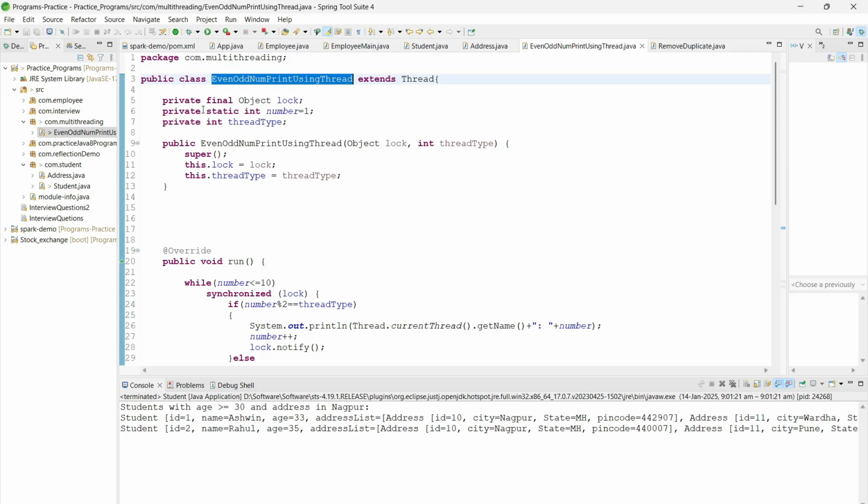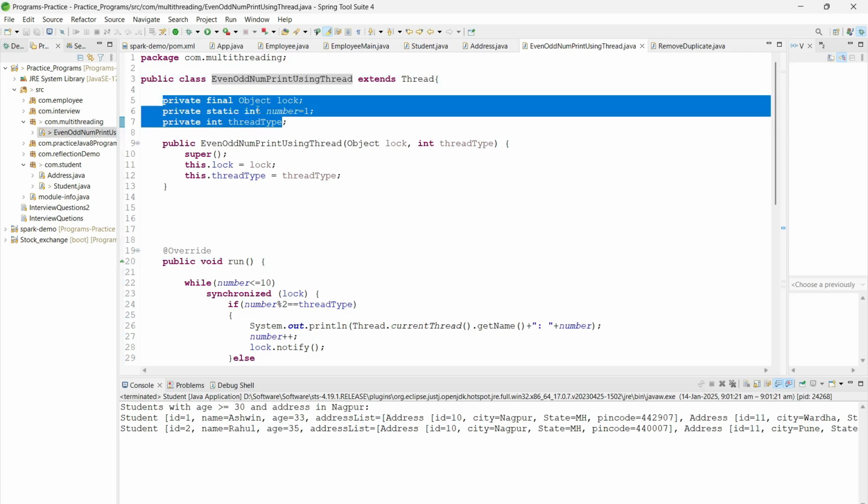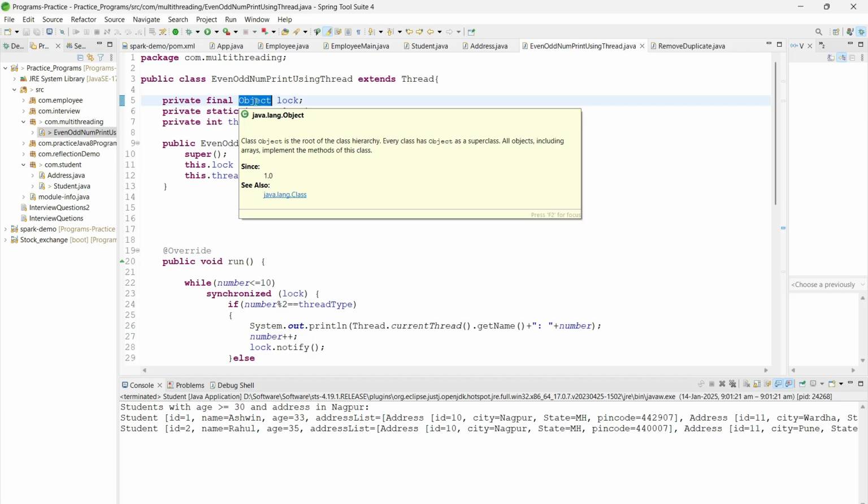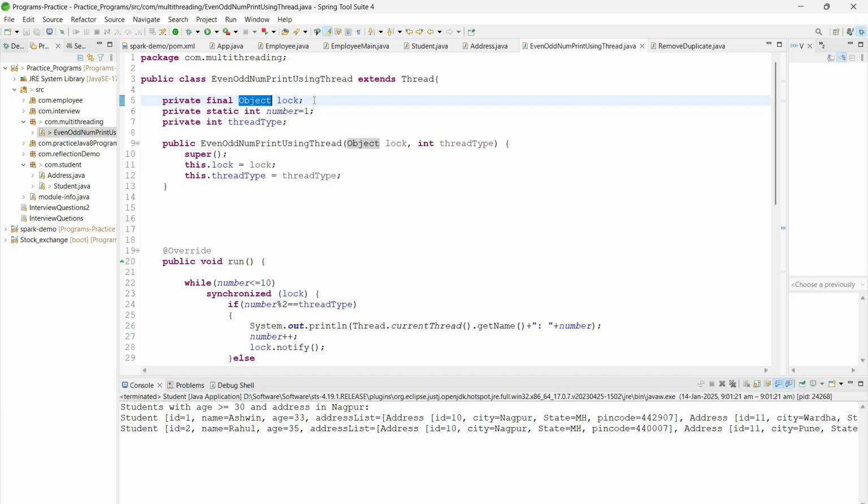Here I have defined these three parameters. One is the lock. Lock is basically used for inter-thread communication. Whichever thread holds the lock will have access to the synchronized block, which will work within the particular implementations. Second is a static int parameter. This is the number we use for printing numbers in the 1 to 10 range. I have made it static so that it can be accessible by both threads, and it belongs to the class level and not to the particular instance level. That's why I have defined it as static.